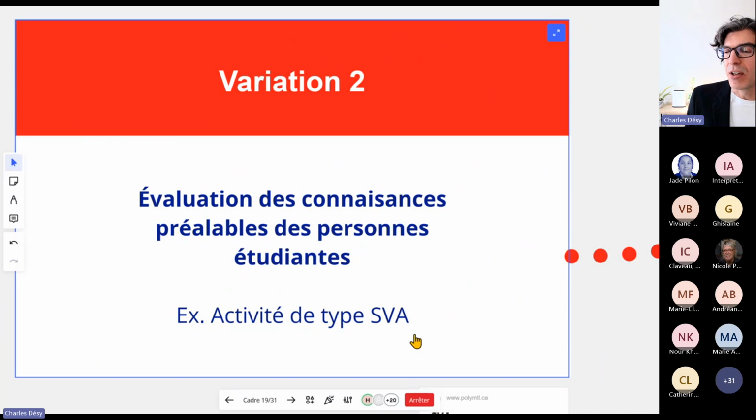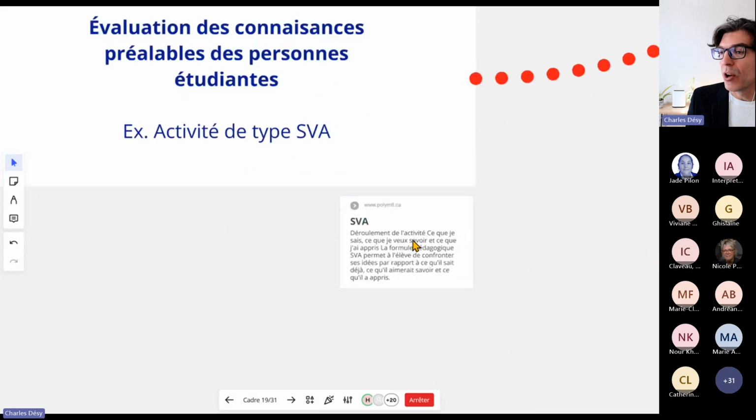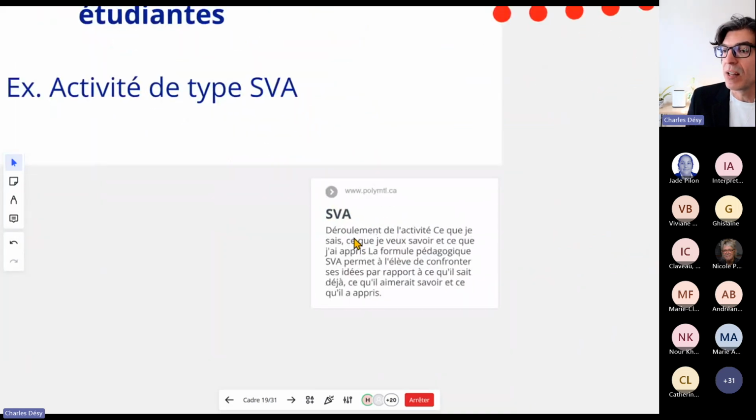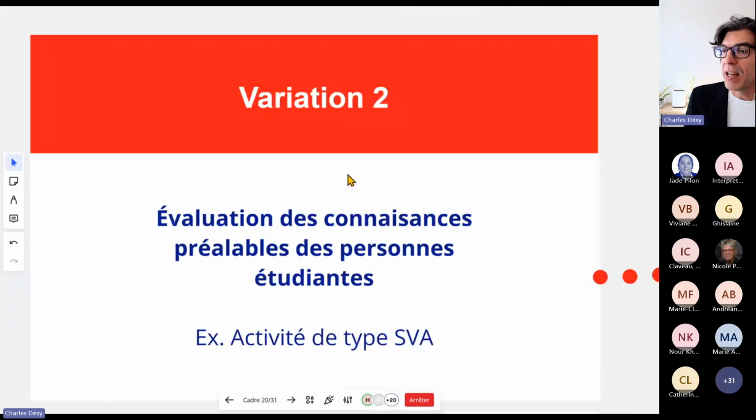For example, there's an example of an activity here, an SVA type of activity. So the S for what I know, ce que je sais, the V for what I want to know, veut savoir in French, and the A for what I've learned, appris in French, so SVA. So at the beginning of the activity, the students write what they know on a subject, but also what they don't know and what they would like to learn. And at the end of the activity, we look at that and do an overview and define and better explore what they've learned specifically. So there are more details here on this activity. There's a link to the activity if you want to follow along.